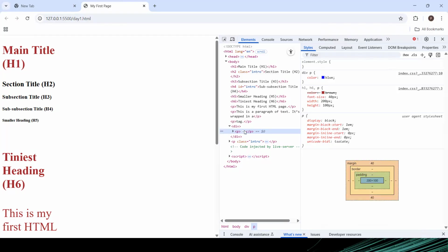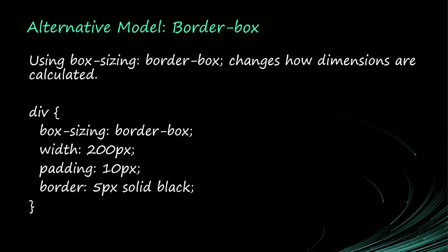So, alternative model. We can use the border box. By default, the browser uses the content box to calculate the size of our elements, but you can change it to border box. It's advisable to use border box. So here, you will include this box-sizing property and assign it to border-box. You can also assign it to content-box. You can either have border-box or content-box as a value.